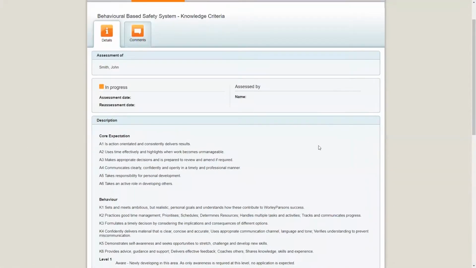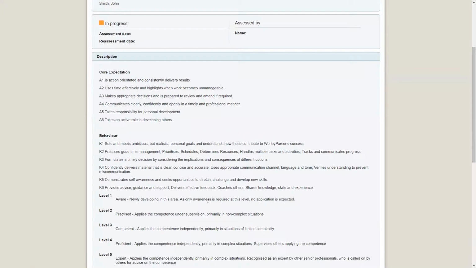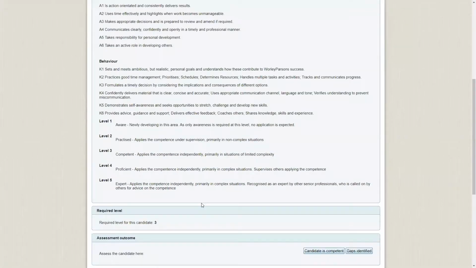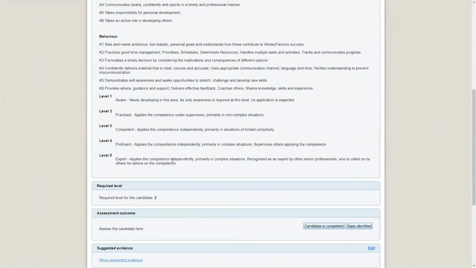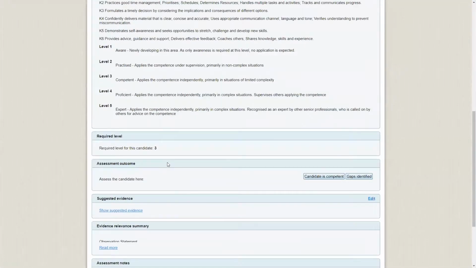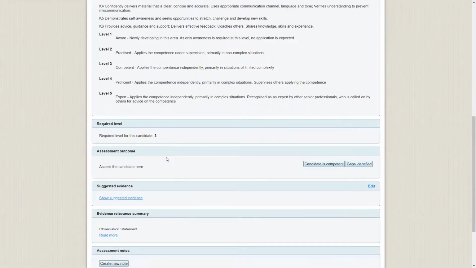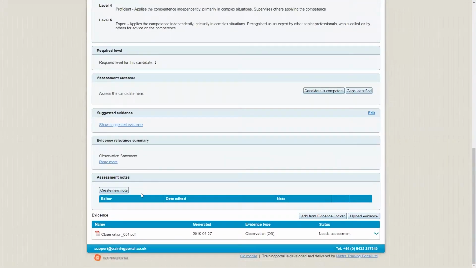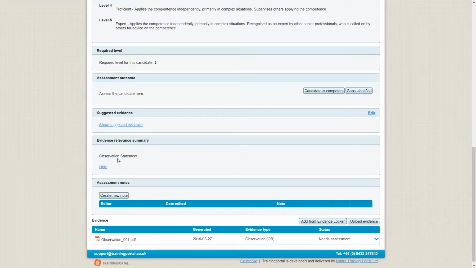They will then see a very similar screen to what the student was able to see. They'll have access to the core expectation, the behaviour, the knowledge and understanding descriptions, along with the individual level descriptions and the required level for the candidate. Towards the bottom, they'll see the assessment outcome, suggested evidence, and the relevant summary statement. So if the student added that comment, it will be visible here for the assessor.